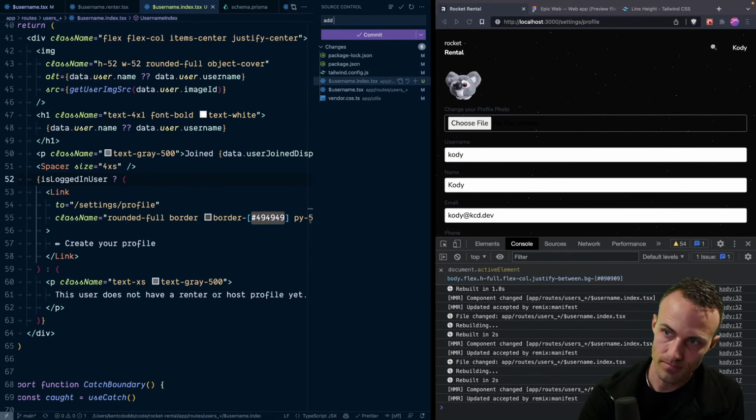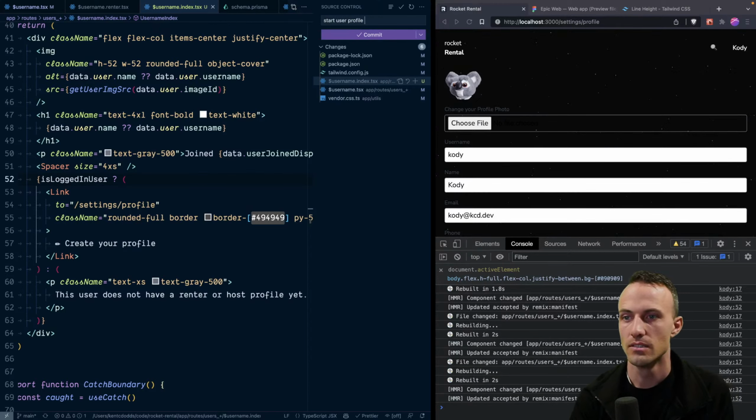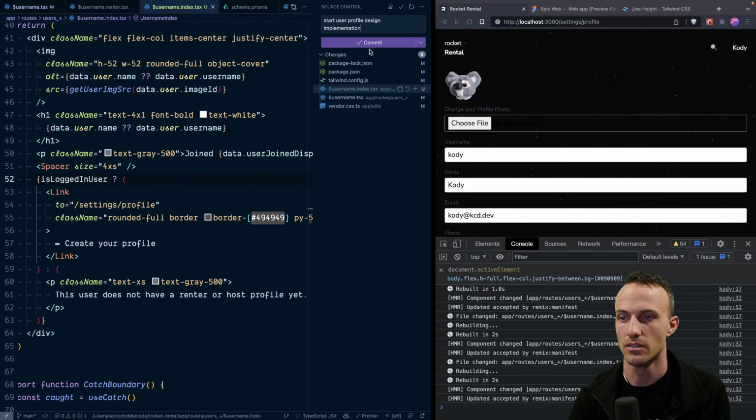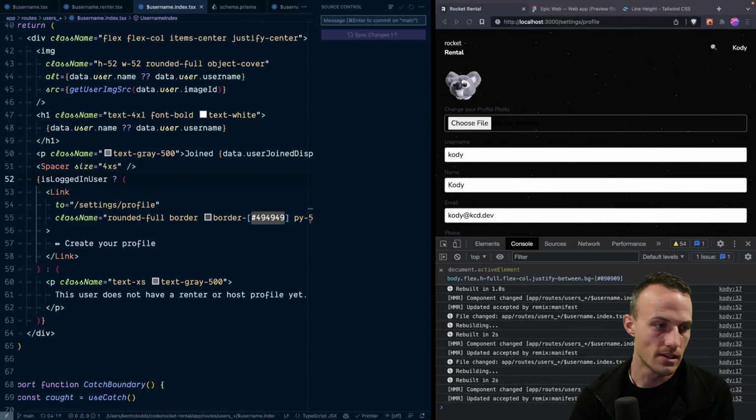Add user, or start user profile design implementation. There we go. We're gonna commit that, push that up. Off we go. I gotta go.